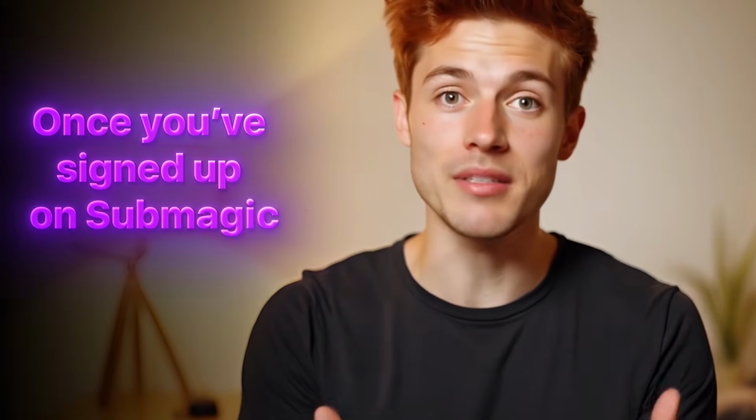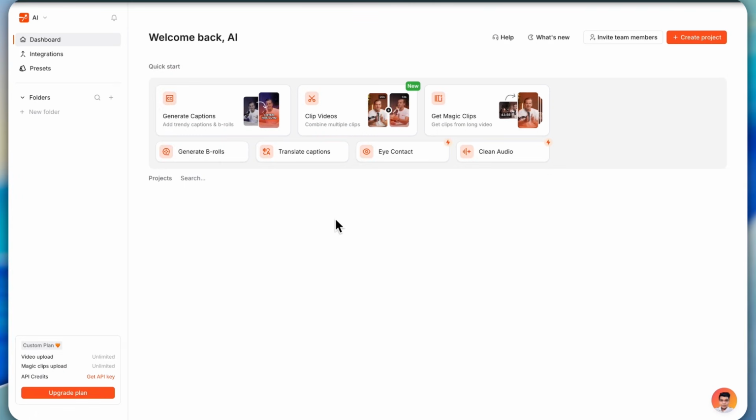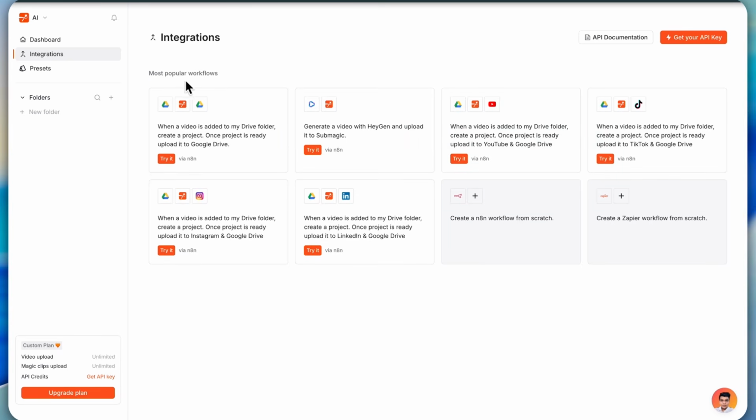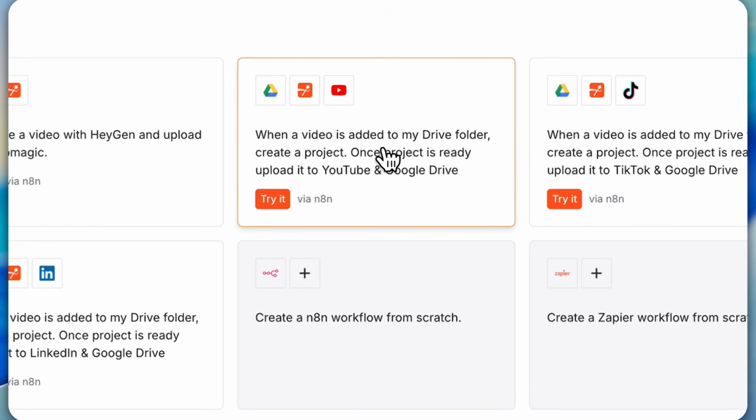Once you've signed up on Submagic, you'll land on a dashboard that looks something like this. From here, you can add captions to your videos or even generate magic clips from your longer videos. Don't worry, we'll talk about that in detail at the end. Right now, I want you to click on integrations. Here, you'll notice several ready-made workflows available, like the YouTube Shorts workflow, TikTok workflow, Instagram workflow, and even LinkedIn workflow. And if you want, you can also create a workflow completely from scratch. Pretty flexible, right? But for now, we're going to try out this YouTube automation workflow. So let's click on it.